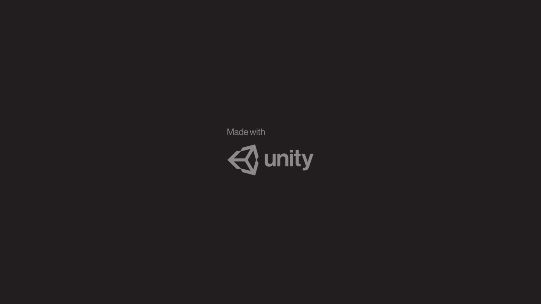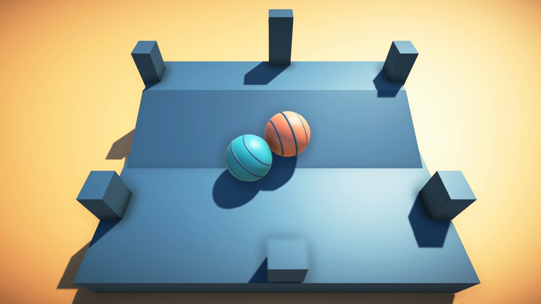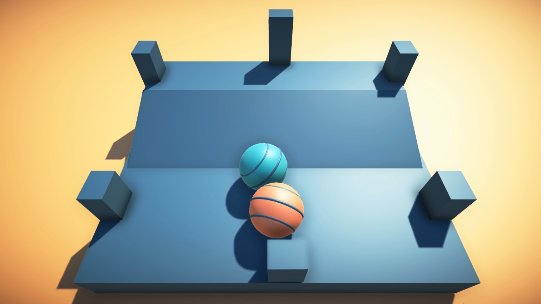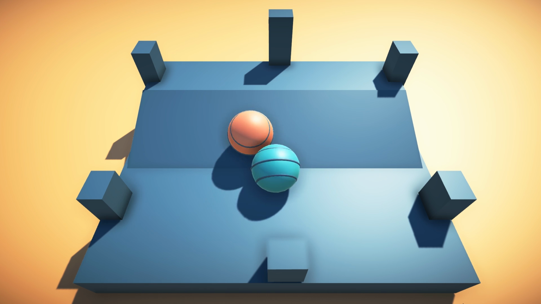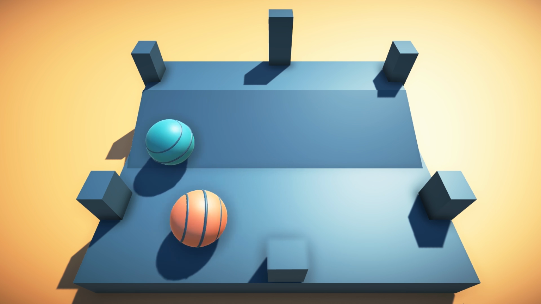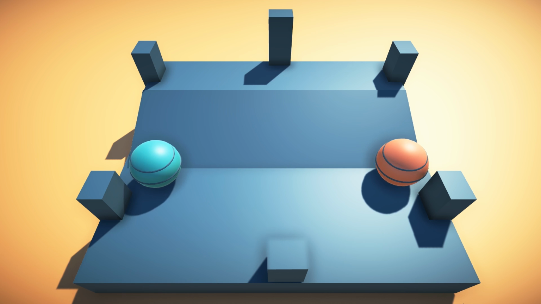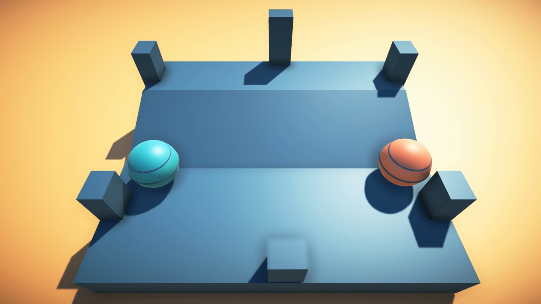So here we have another game I made using the exact same scripts. It's a 1v1 game. You can play against your friends. One player controls with the arrow keys, one player controls with WASD. Whoever pushes the other one off the platform wins, and the game just restarts. So I challenge you to make this game as well. You don't need to write any new scripts for this. It's a good exercise. Try to make this game.